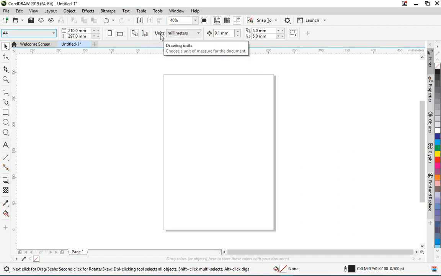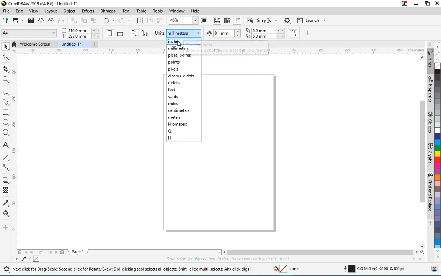And here we have units. This is where you decide which unit of measurement you want to use for your artwork. For example, this is millimeters. Most times I work with inches, feet, pixels. It depends on what I'm creating. So if I'm creating an artwork for a website, I would definitely use pixels, because a website uses pixels to give ratio or scale to its content, its objects.